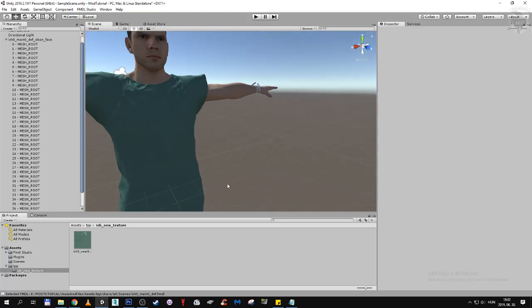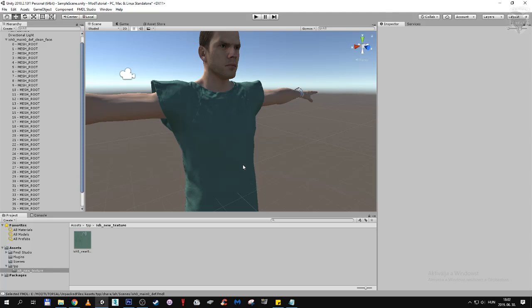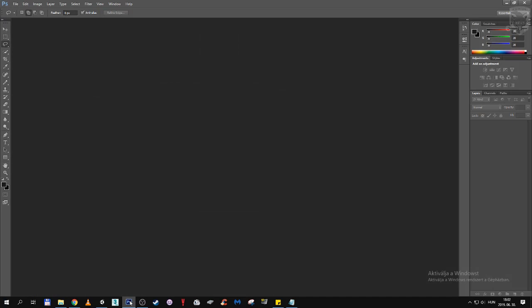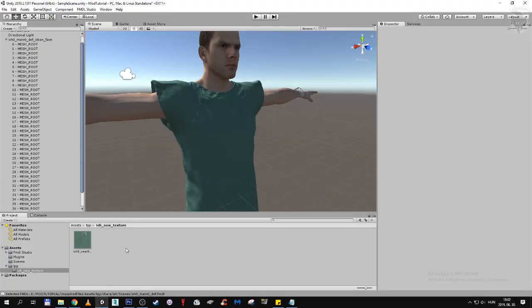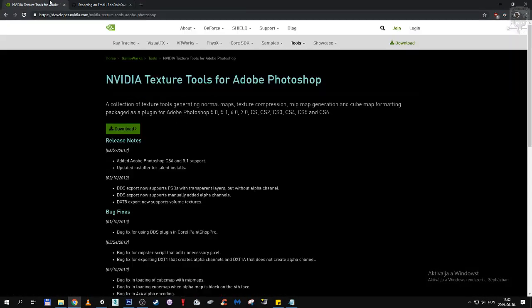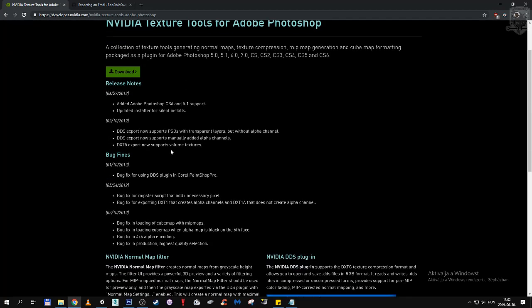But we should do something about this. So we are going to edit this texture. And to edit the texture, we're going to use Adobe Photoshop. But before using Adobe Photoshop, you should download the NVIDIA texture tools for Adobe Photoshop. You will have a link in the description for this. This is an extension that you will have to install for Photoshop, so it can edit and use DDS files.